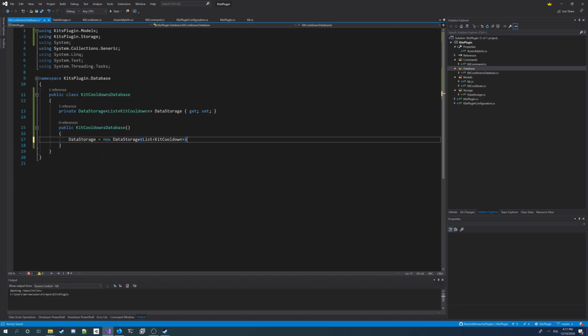Let me new data storage, and here now I'm gonna need a plugin directory because I want it to be safe in the plugin directory. So I'm gonna have to use the kits plugin instance.directory. Okay. So now I got a directory, and now I need to specify a file name. So I'm gonna call the file kitcooldowns.json. All right. So I initialize my data storage.